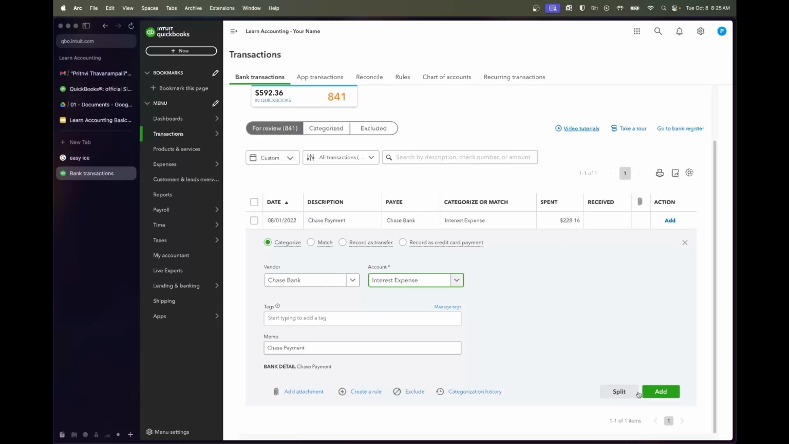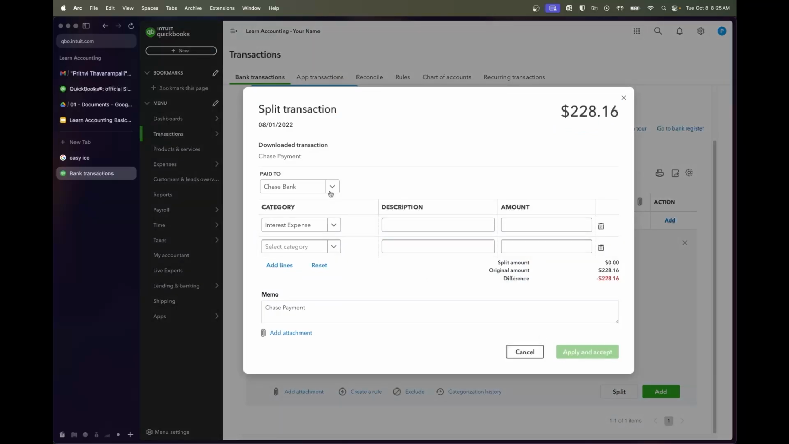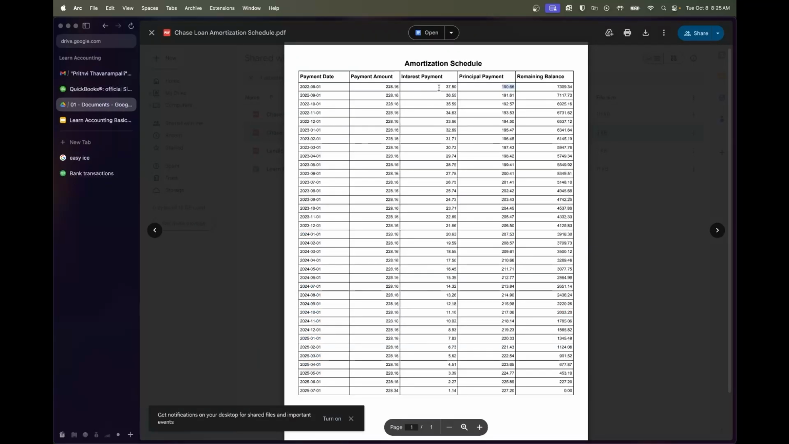So what we're going to do is we're going to go down here to split. We're going to make sure that the paid to is still Chase Bank. We're going to make sure the category is interest expense. Here, I like to put interest payment. And then here, principal payment. So the interest payment, to keep this simple, is going to go into the interest payment box, 37.50.